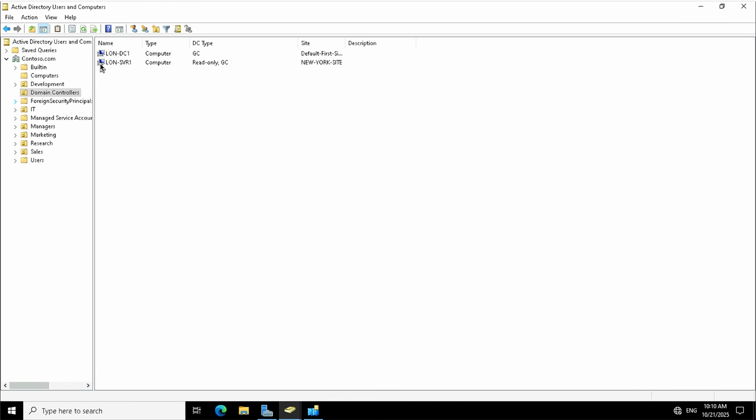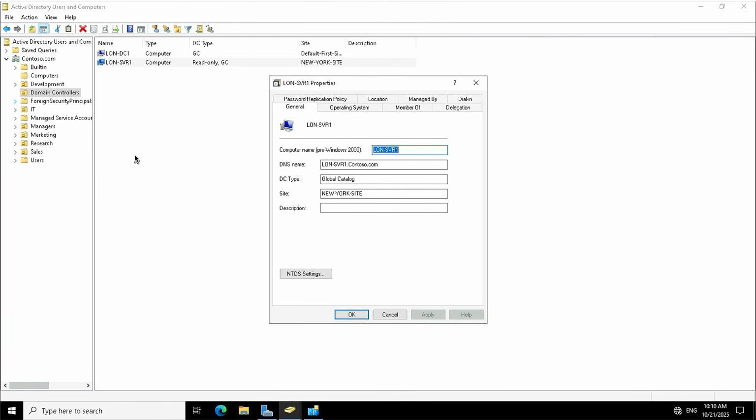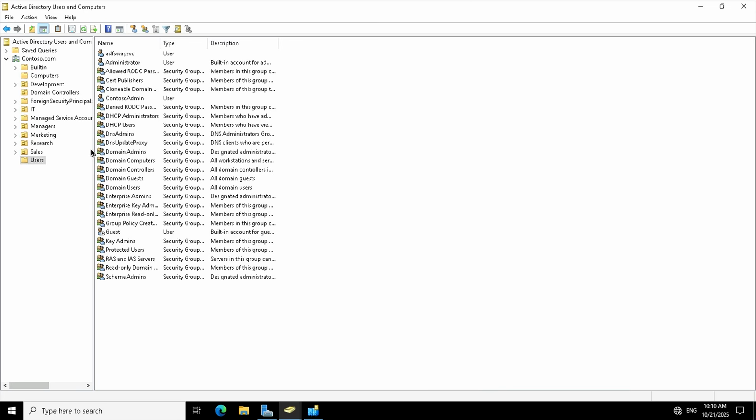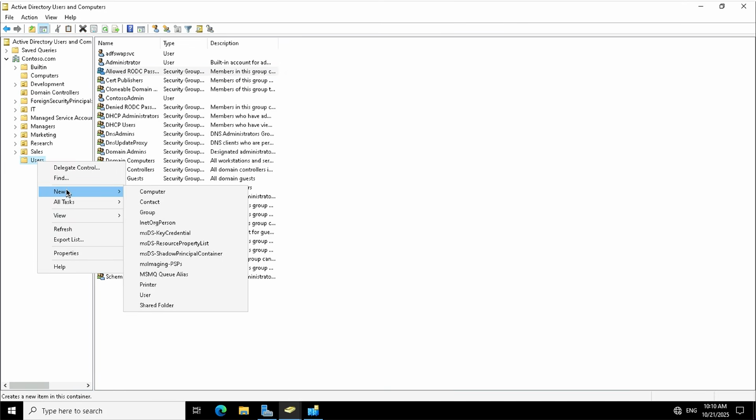If I do refresh, then this machine is now active as a read-only domain controller and a global catalog for directory lookup. Then I have the password replication policies where there are two groups: allowed RODC password replication and denied RODC password replication. And apart from that, many privileged accounts are being denied from replicating the password. This is the allowed RODC password replication group created automatically in this database. So two groups, allowed and denied, are created.